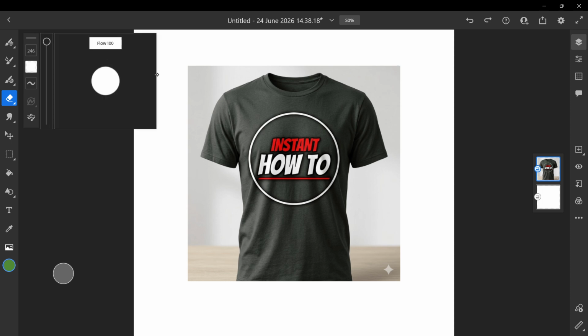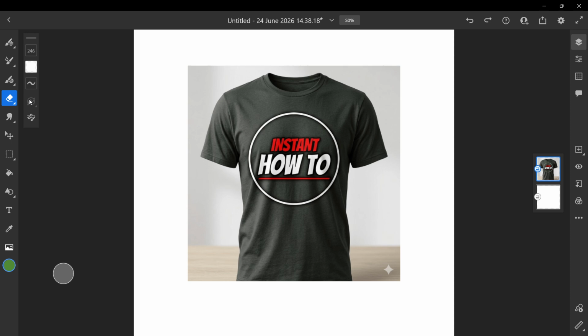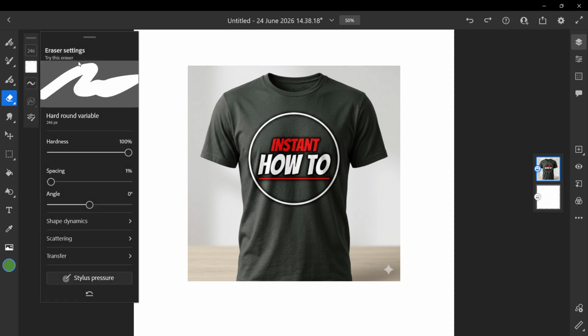Then over here, you can select the flow, you can change the smoothing, and then you have the option to see how it looks. You can test it out, etc. There are some other settings like hardness, spacing, angle, etc., and you can play around with these if you want.